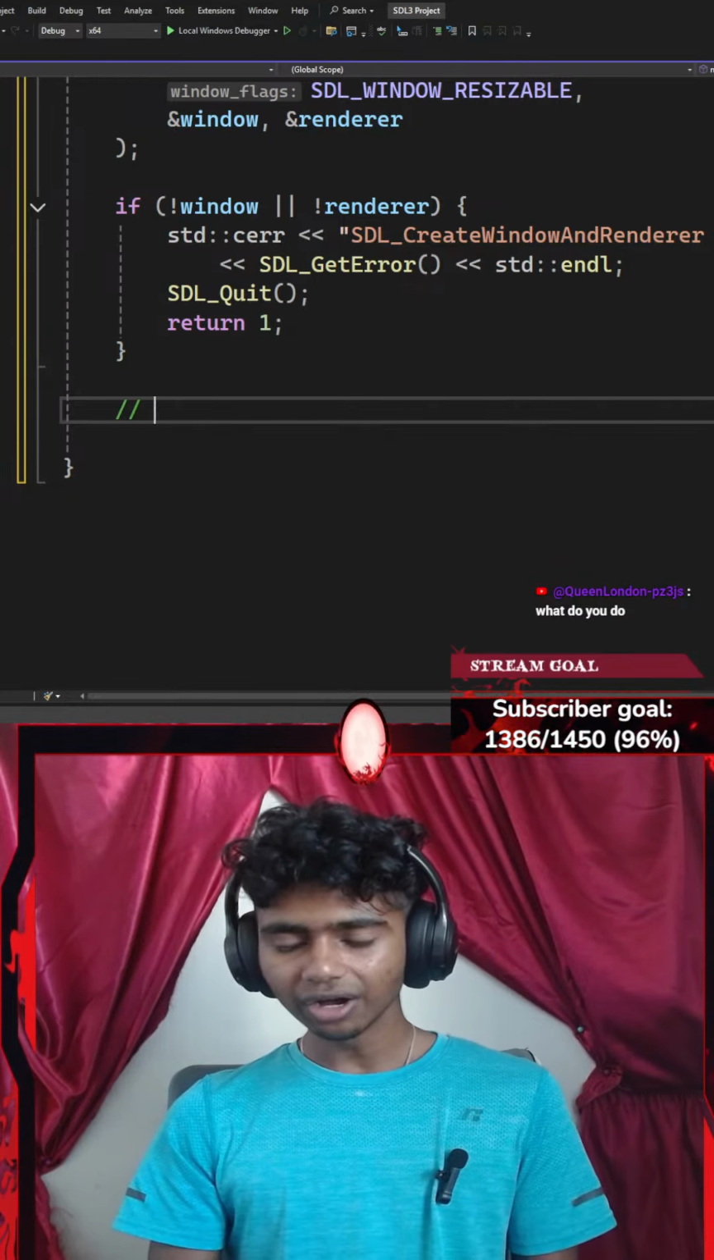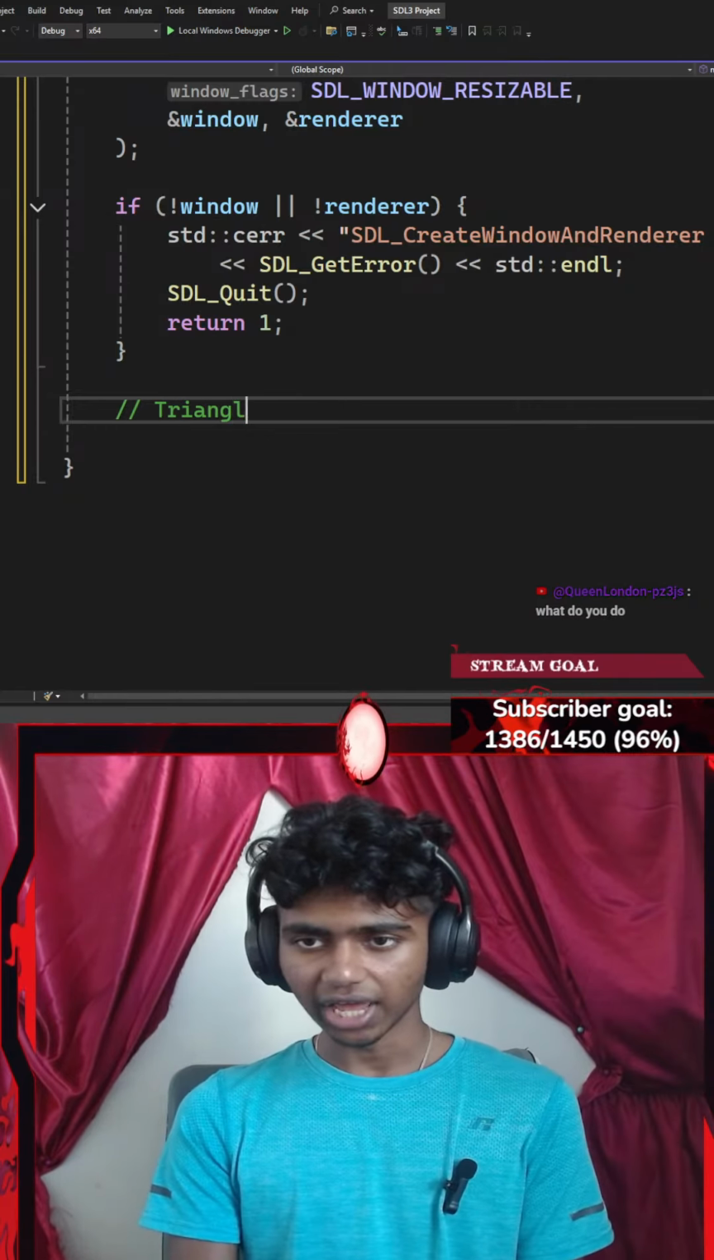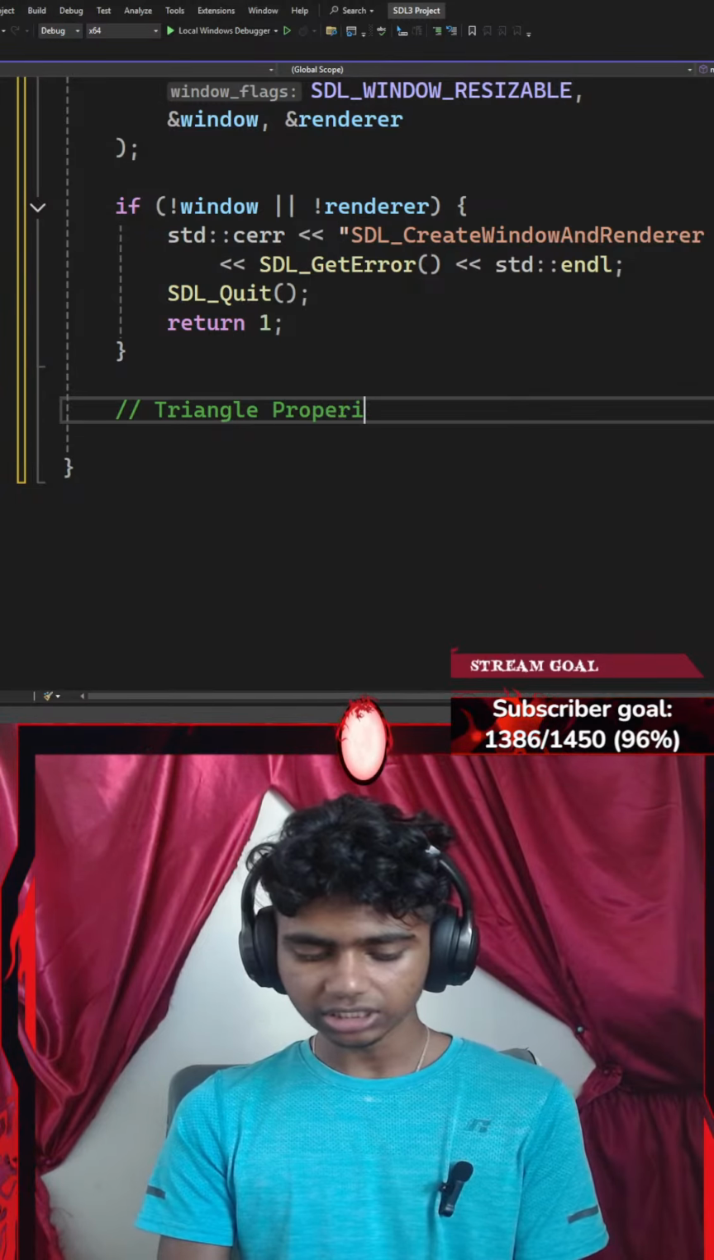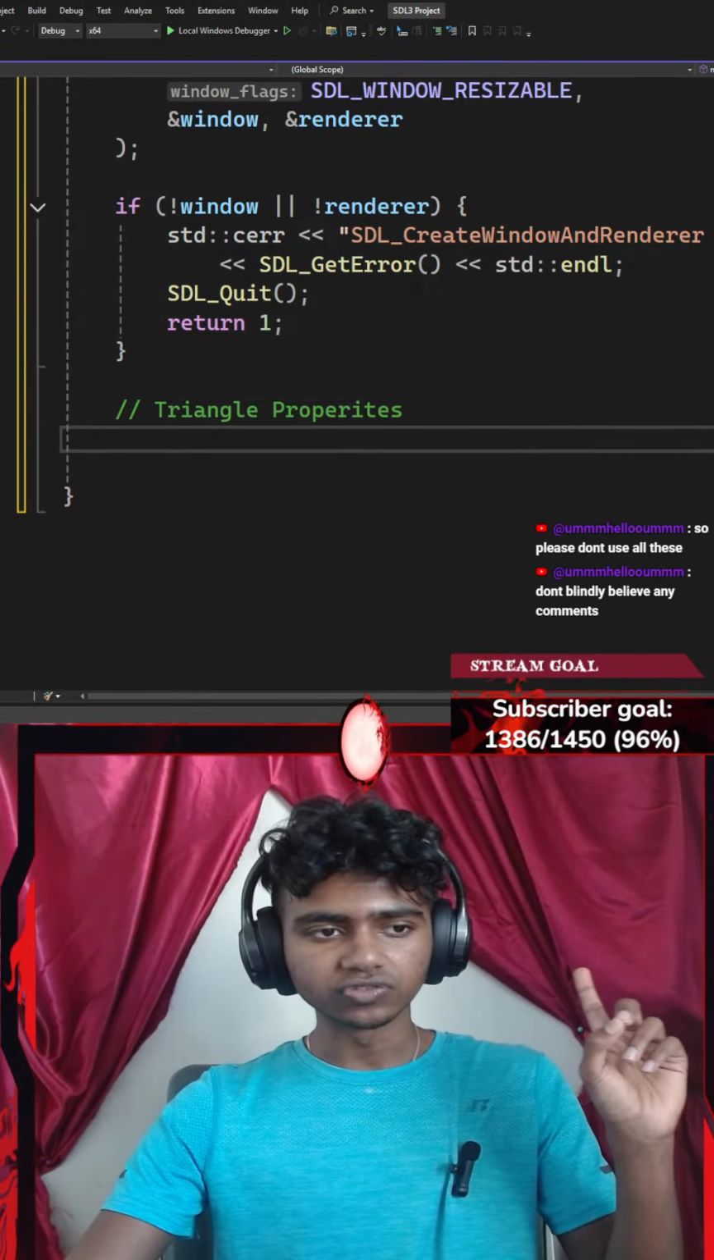Okay, that said, now let's go ahead and add another comment that says something like triangle properties. So I'll go with properties. Okay, for my triangle properties, firstly, let's go.